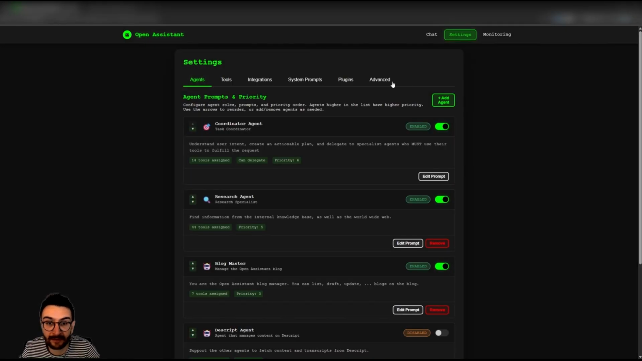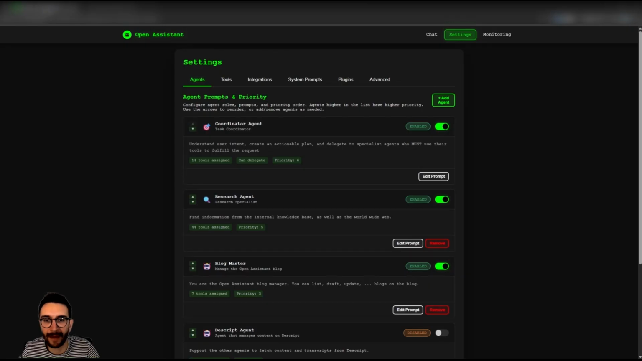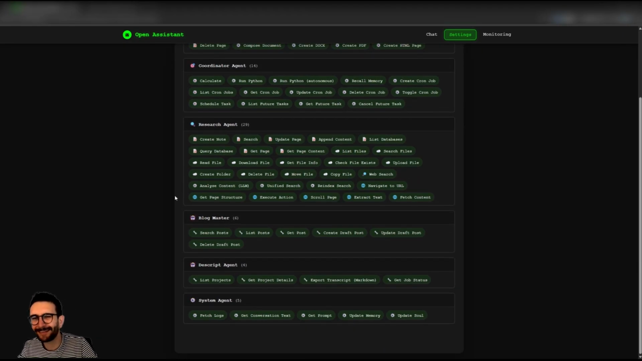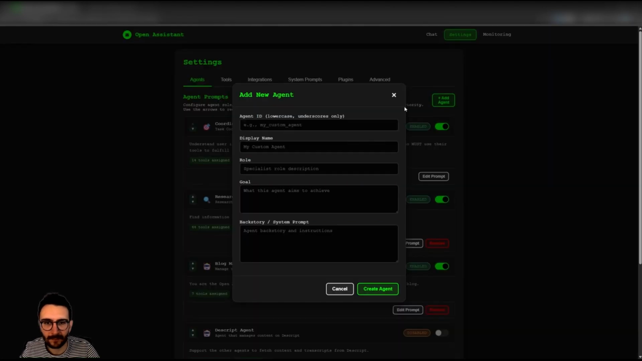I won't touch that. There is a new agent that I want to add, and that is the Notion agent, which is actually dedicated to managing everything in Notion. As you can see, this is now spread a bit across the research agent, which is not entirely covering what I want. So I'll call that notion_agent, lowercase, underscores only, perfect. So the display name is going to be Notion agent.